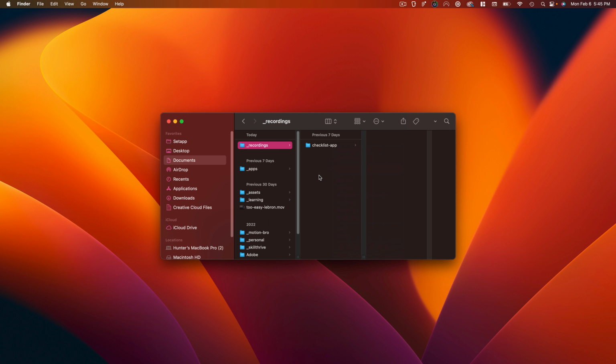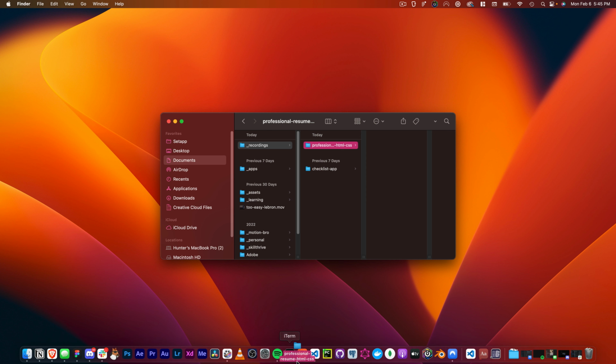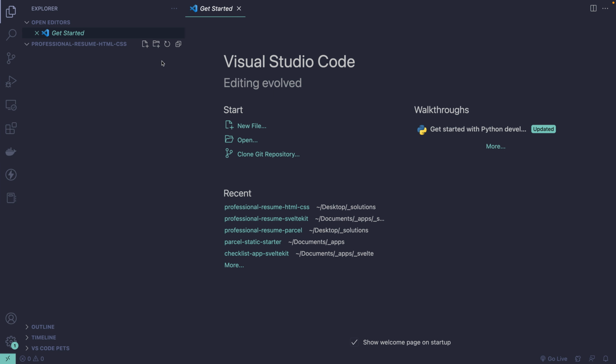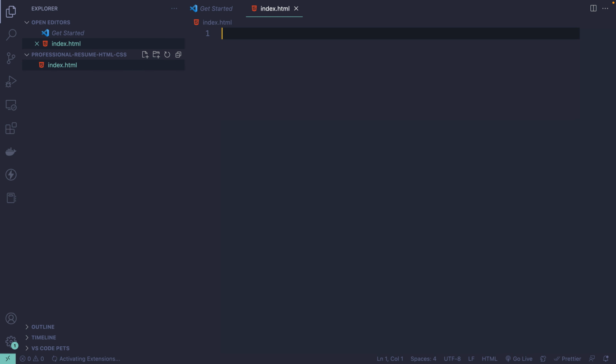Create a folder on your computer where you want your project to be. Then open the folder in VS Code by dragging it into the application or opening it from inside the application by going to File, Open Folder. Once VS Code opens, let's create an index.html file, which is where our homepage will be for our website.